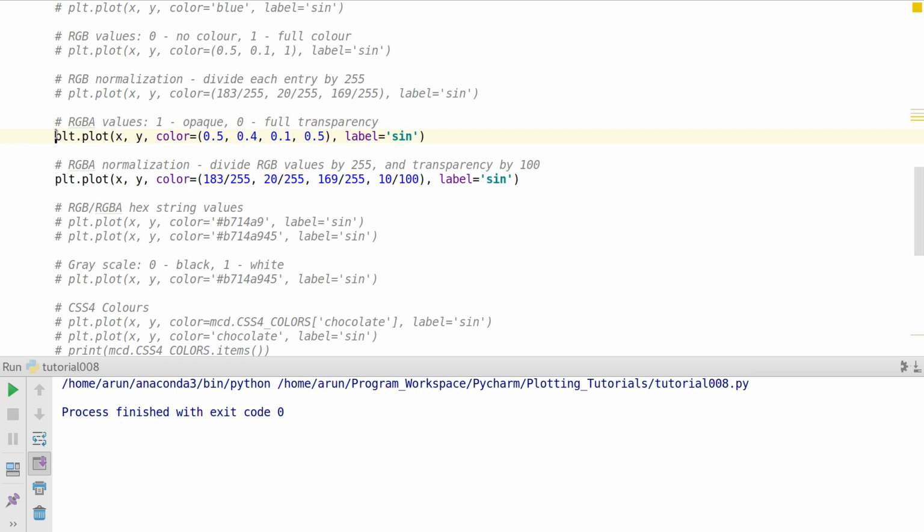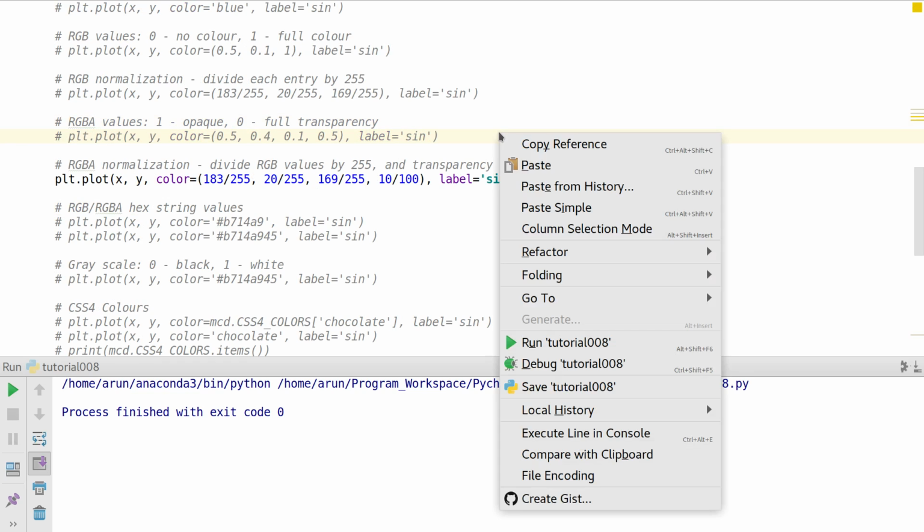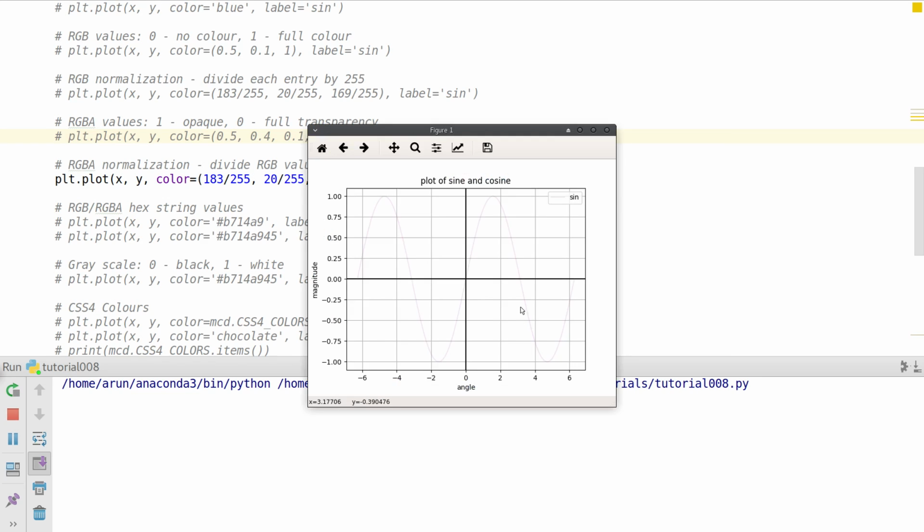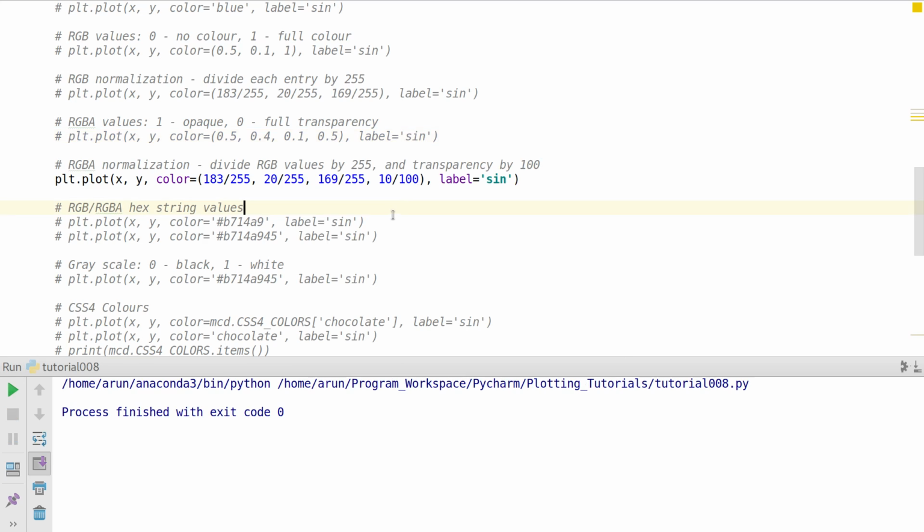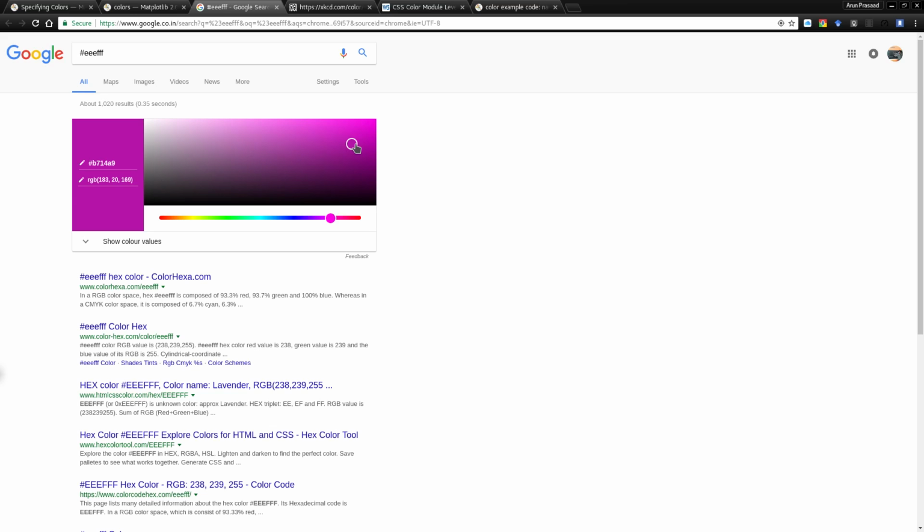Now if I do this, this one has a 10% opacity, so you'll get a very light color like this. Now what if I don't want this, and I just want to get a color using hex strings? Just to give you an idea, you see this particular color over here, it has an RGB coordinate, and at the same time it has a hexadecimal value over here, so this is called a hex string.